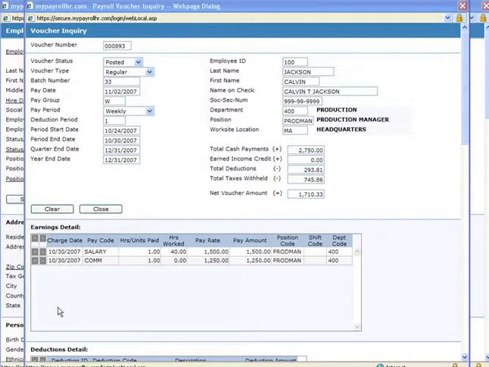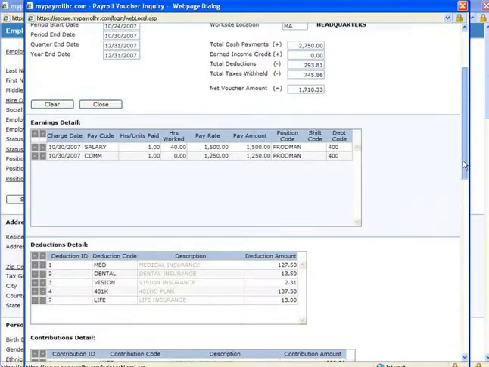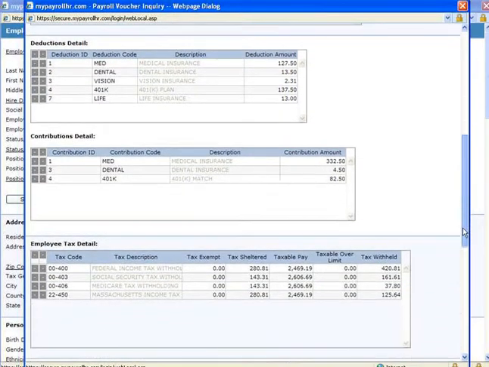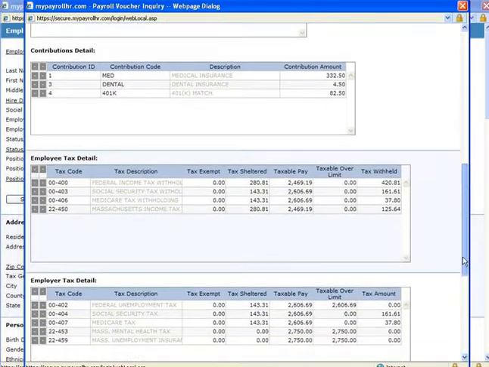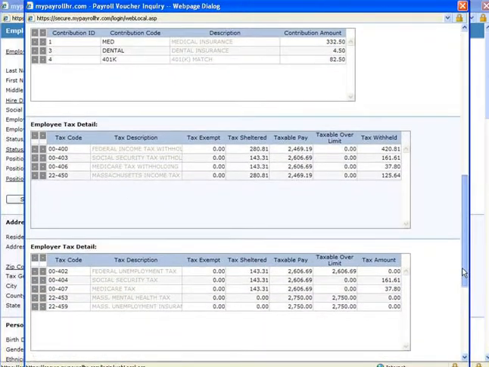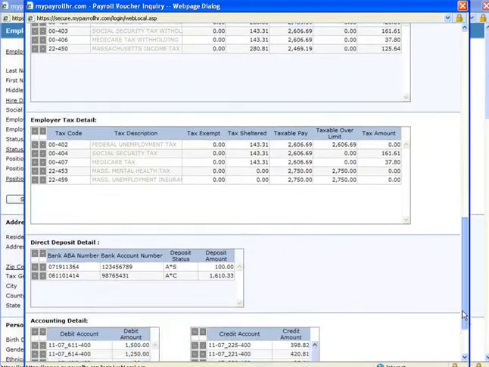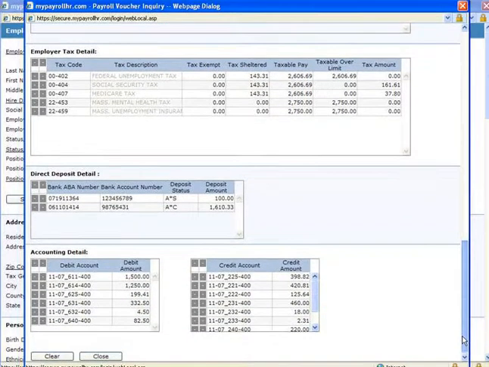Here you can see the specific pay, deductions, employee taxes, company contributions, and employer taxes. You may even review the general ledger transactions created for this employee's voucher. Close all the way out of the employee record to return to the dashboard.